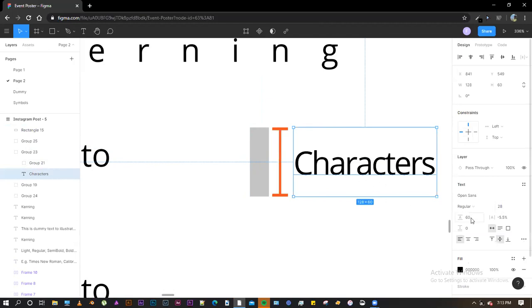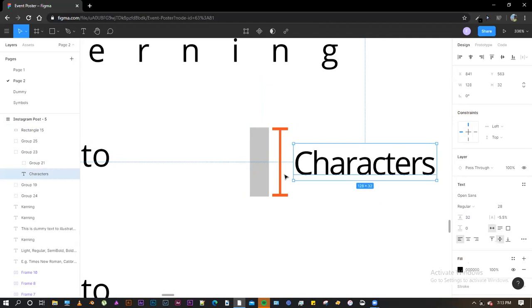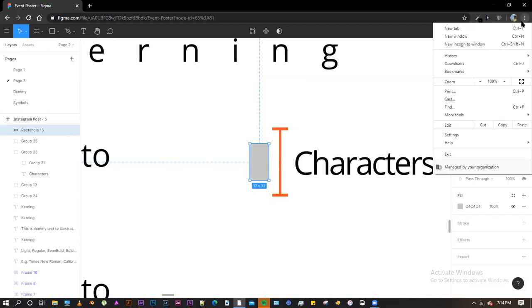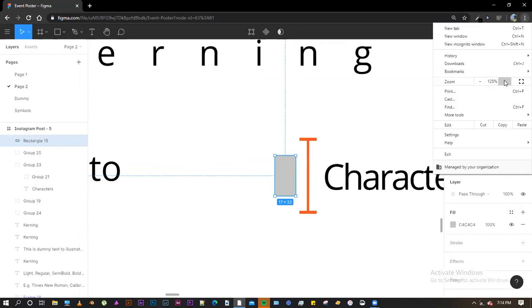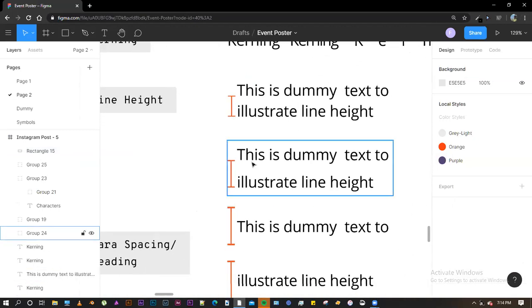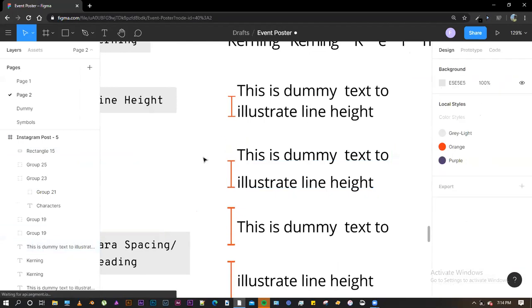If I edit this line height to be 32, the height of this box, or the box that the font is placed in, would be 32. You can verify that by dragging this to the top of the box and to the bottom of the box. As you can see, the height is 32 here. So this is another property of fonts, which is the line height.